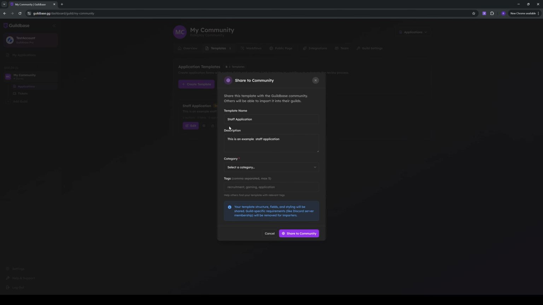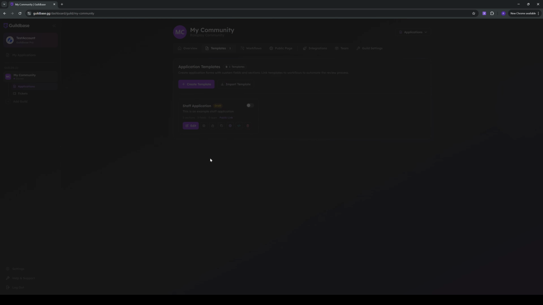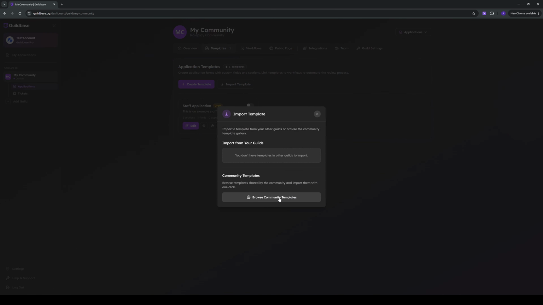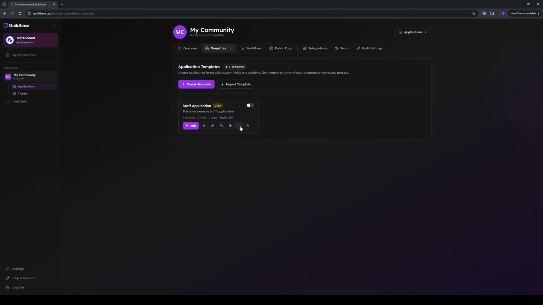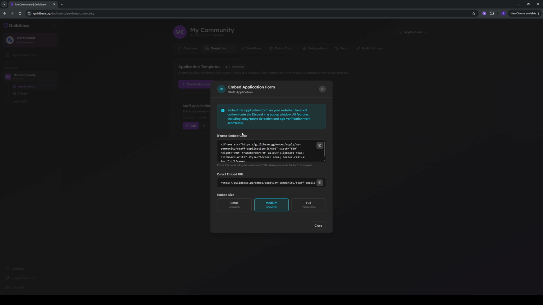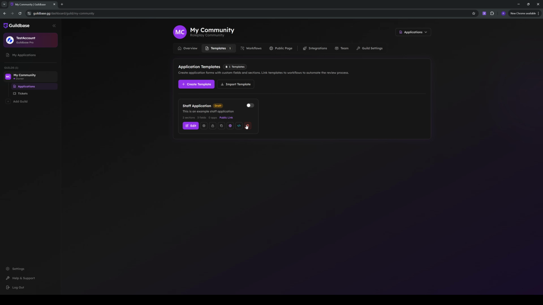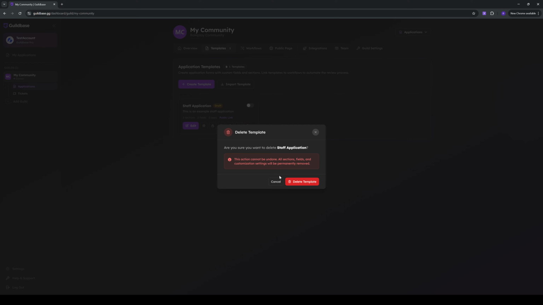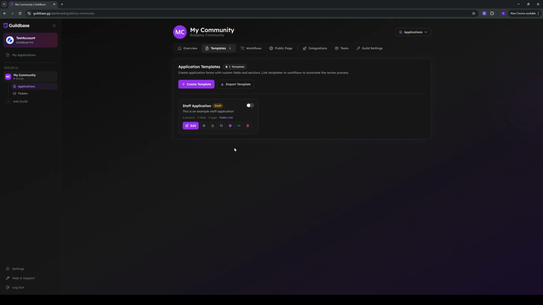Share to community. So if you really wanted to, you could share it to the community and then people can import those templates from the community templates page. Next is embed. So if you've got your own website or your own public hosted site, anything within HTML really, you can copy the iframe, put that in, and then your applicants can apply on your website rather than being taken to the Guildbase site. And then of course delete if you want to delete the template. So that very quickly covers how to create an application template and all the various different options within it.